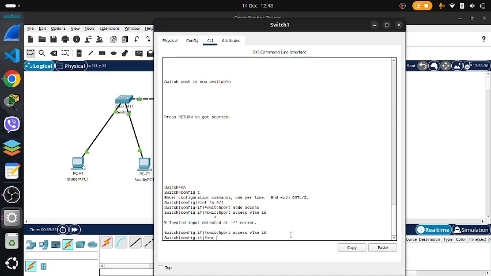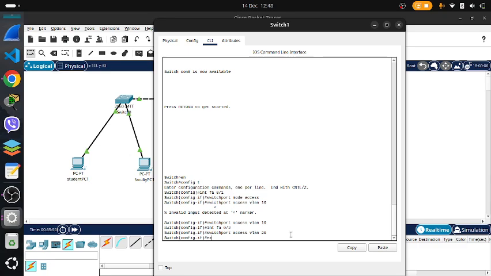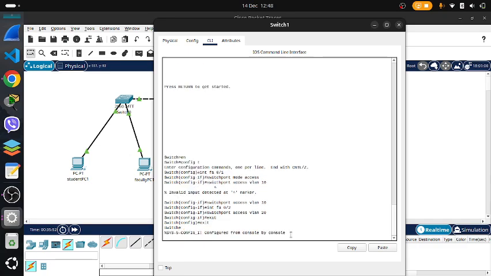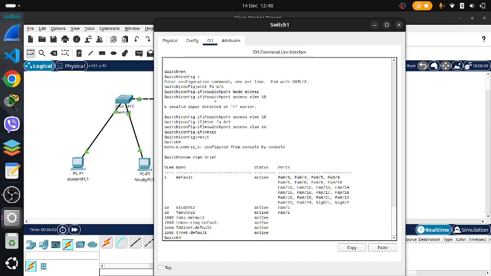Now we can do it for another port, which is FA0/2. We'll assign this to our VLAN 20. Once you do this, do exit and do show VLAN brief. Okay, once you do this, now again you'll see the same thing. Our VLAN 10 student 2 now has a port of FA0/2, and our VLAN 20 faculty 2 has a FA0/2.